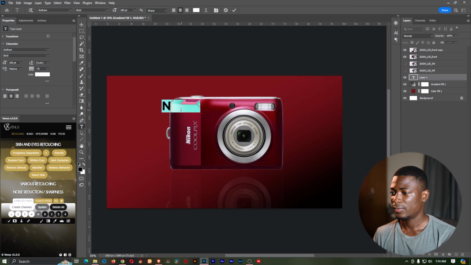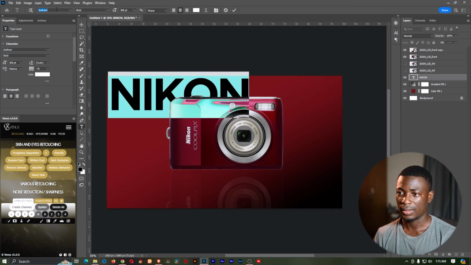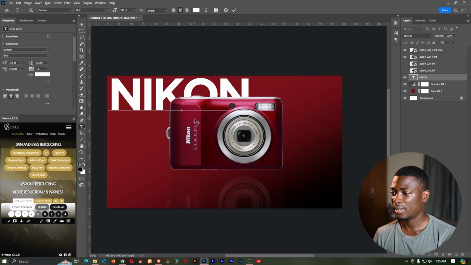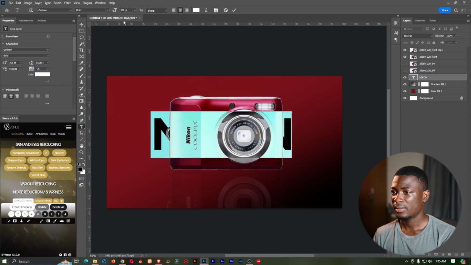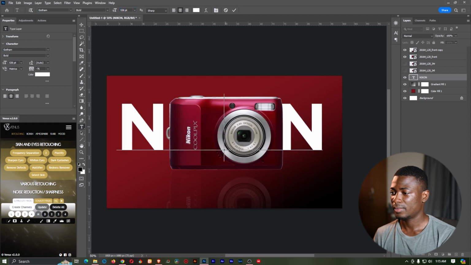Nikon for Nikon. Make it extremely large. I'll change the font. Okay, Gotham seems fine, and probably place somewhere around here. Still make it extremely large so that it fills up the whole workspace.